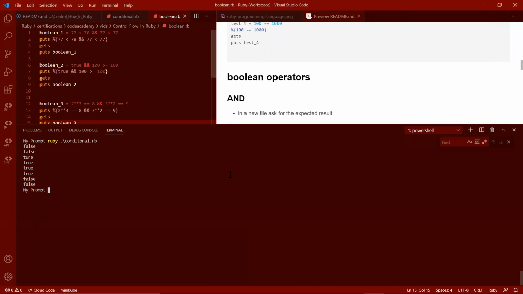What is going to happen? Is that true? Is it false? It's false because 77 is less than 78 is true, but 77 is less than 77 is false. So we have a true and false. Both of these need to be true in order for this to work. If that's not the case, then we are just going to get false, like so.